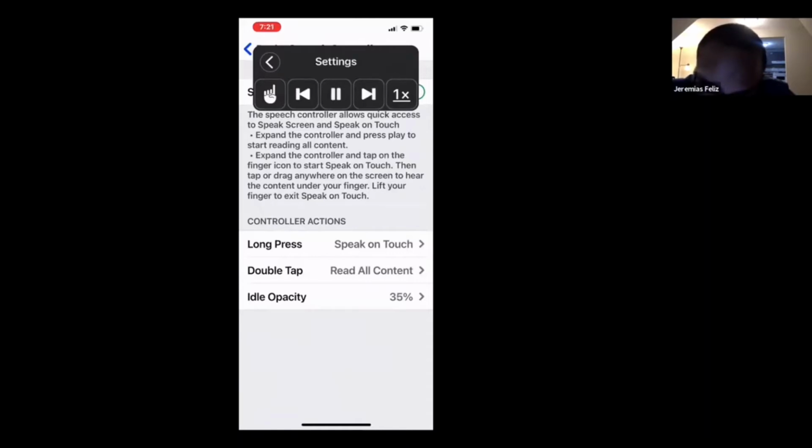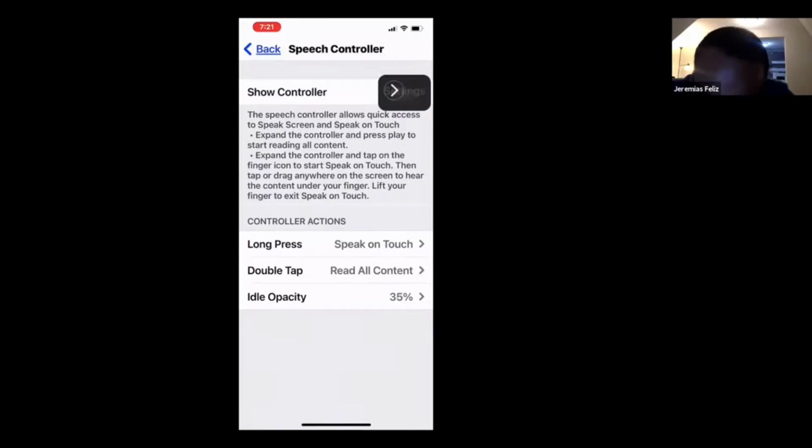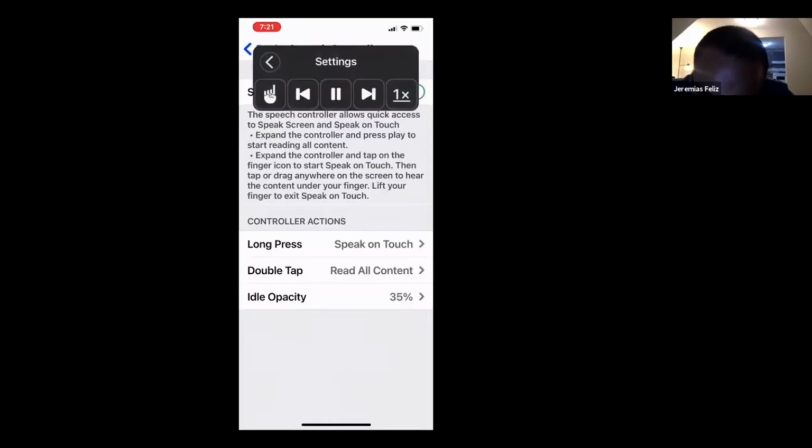Show controller on. The speech controller allows quick access to speak screen and speak on touch. Expand the controller and press play to start reading all content. Expand the controller and tap on the finger icon to start speak on touch. Then tap or drag anywhere on the screen to hear the content under your finger. Lift your finger.